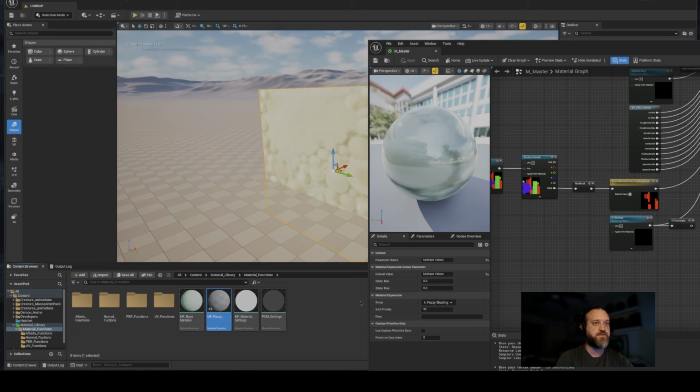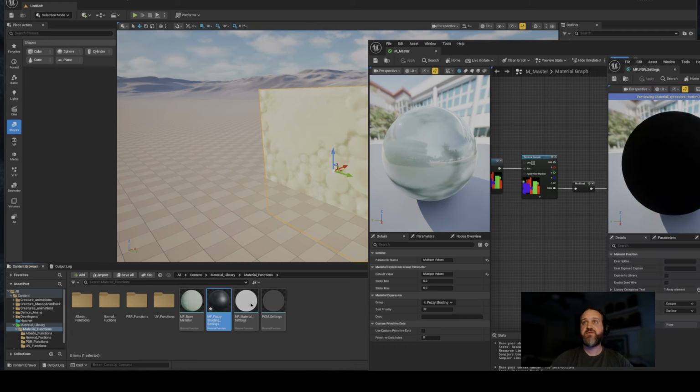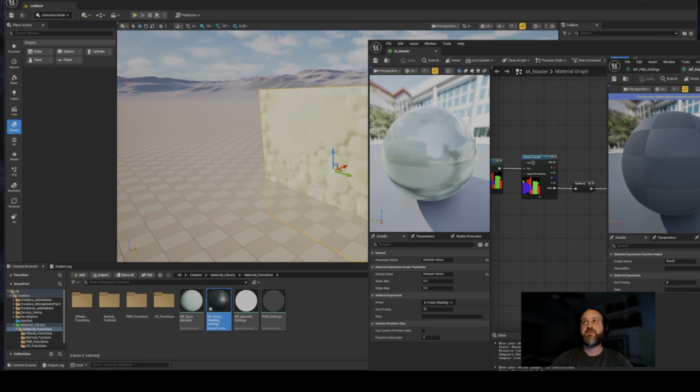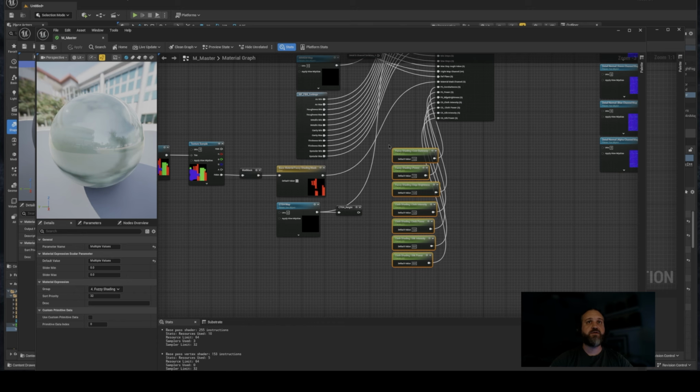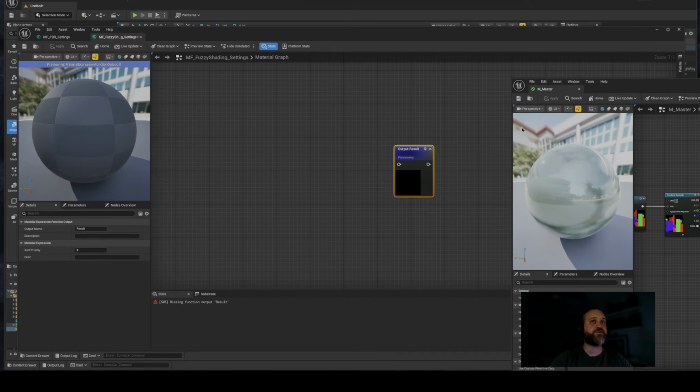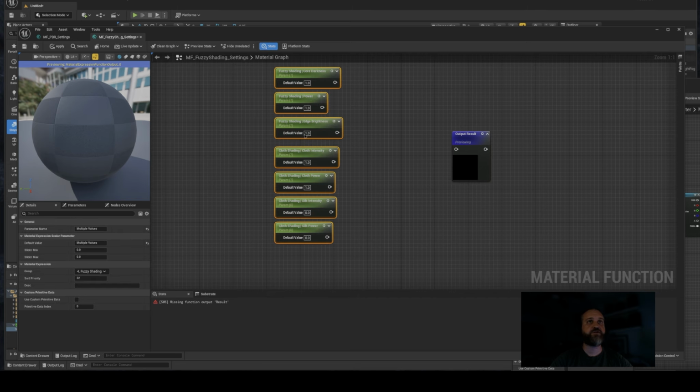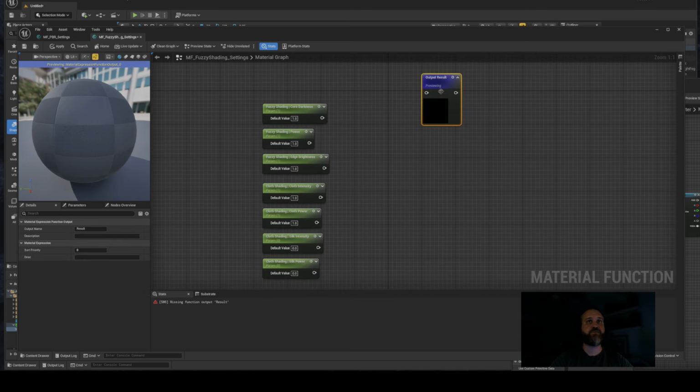settings. Open that up now. And we can copy all of our fuzzy shading parameters and paste them in our function. And set up our outputs.